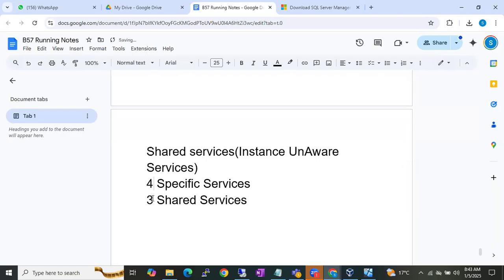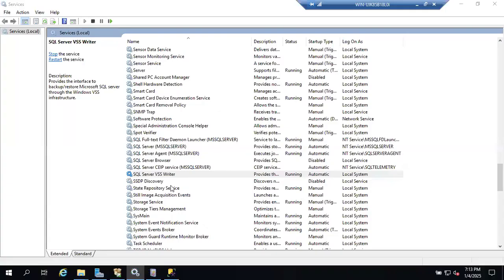And 2 shared services, guys. 4 specific services and 2 shared services. For previous versions, it's 3 and 3. Now, for the latest versions, 2019 and 2022, it is 4 plus 2. 4 specific and 2 shared services. Specific services, like we discussed yesterday with specific features and shared features, will exist once per instance.